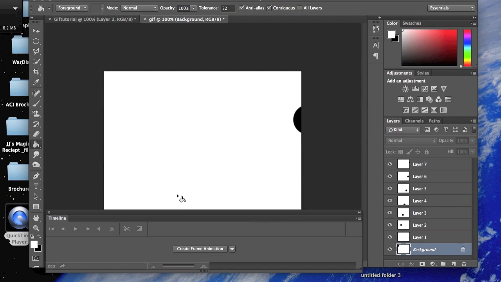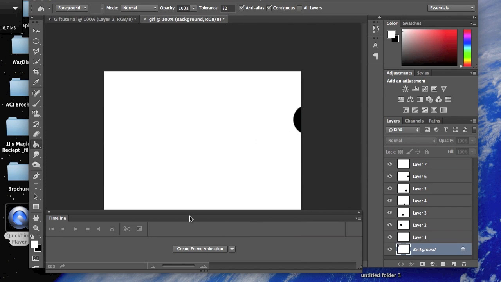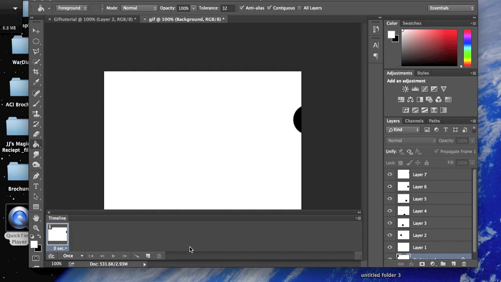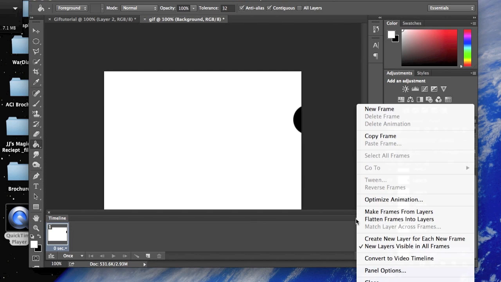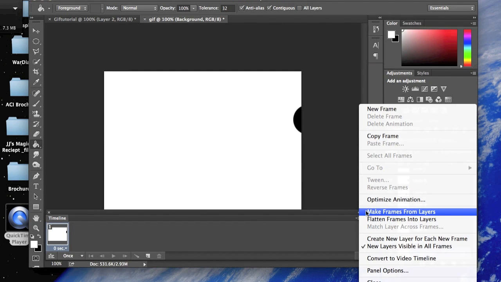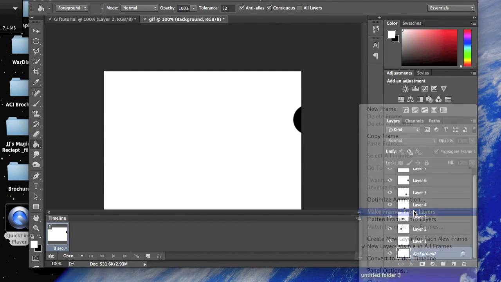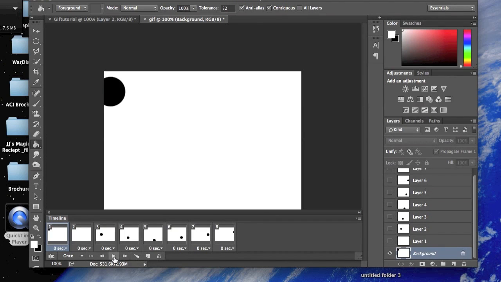So now that all the layers are filled in and are white, what you do is, since I already have it open, the timeline, go up to Window, scroll down to Timeline, make sure your timeline's showing. And then when you get to your timeline, press create frame animation. All right, see that put the first background layer into a frame over here in the timeline. Then go over to this nifty looking menu symbol over here and press make frames from layers. And that will import all your other frames.